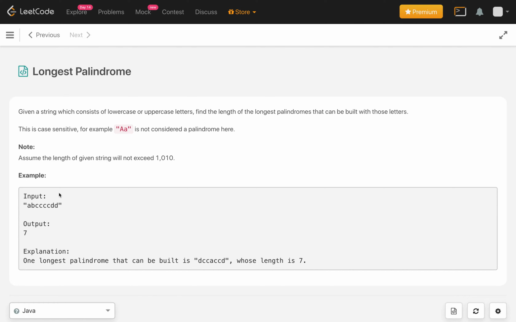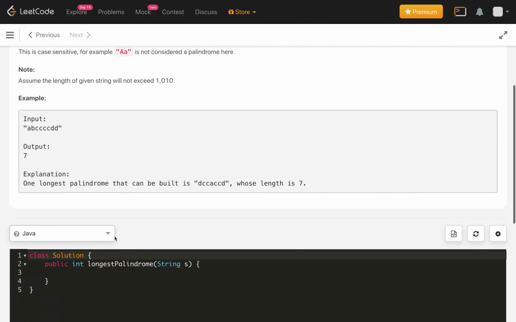In this example we have the string a b c c c d d. If we try to construct the biggest palindrome, it comes out to be d c c a c c d, of max length 7. How will we solve this problem? This kind of problem is easily solvable. Just count the frequency of each character.